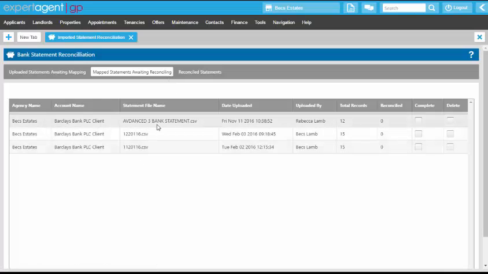In this section, you'll see any statements that you've uploaded and mapped into Expert Agent that haven't yet been finished. So you'll see the account name that they've been mapped against, your statement file name, the date you've uploaded them, who they were uploaded by, the total amount of records, so that's the transactions that are on that statement, the amount of transactions that have been reconciled so far.